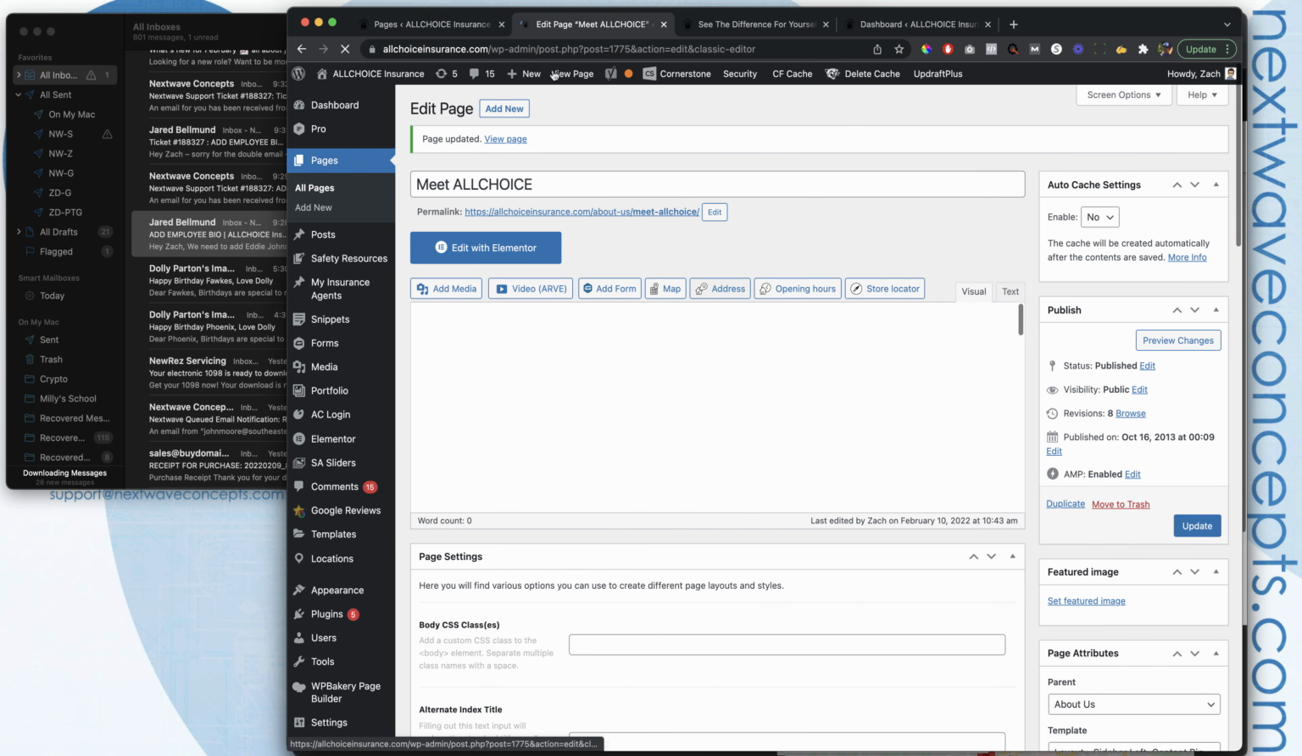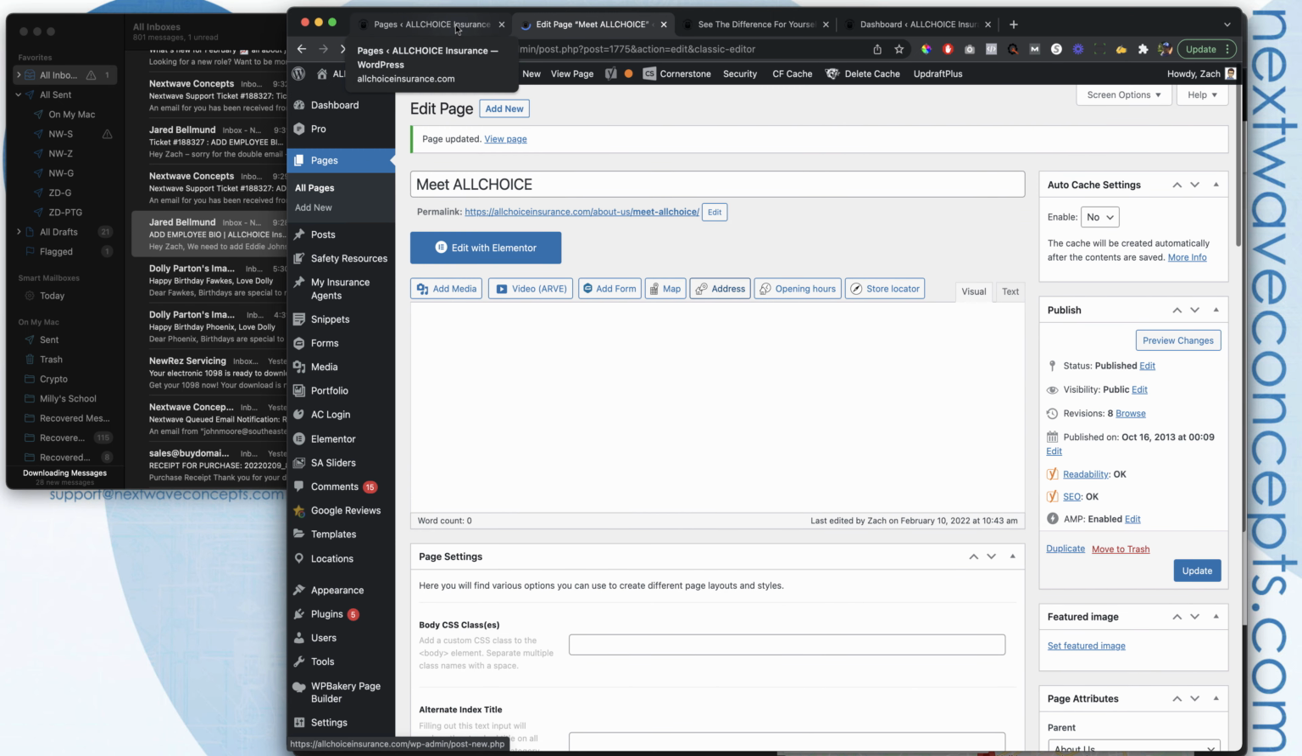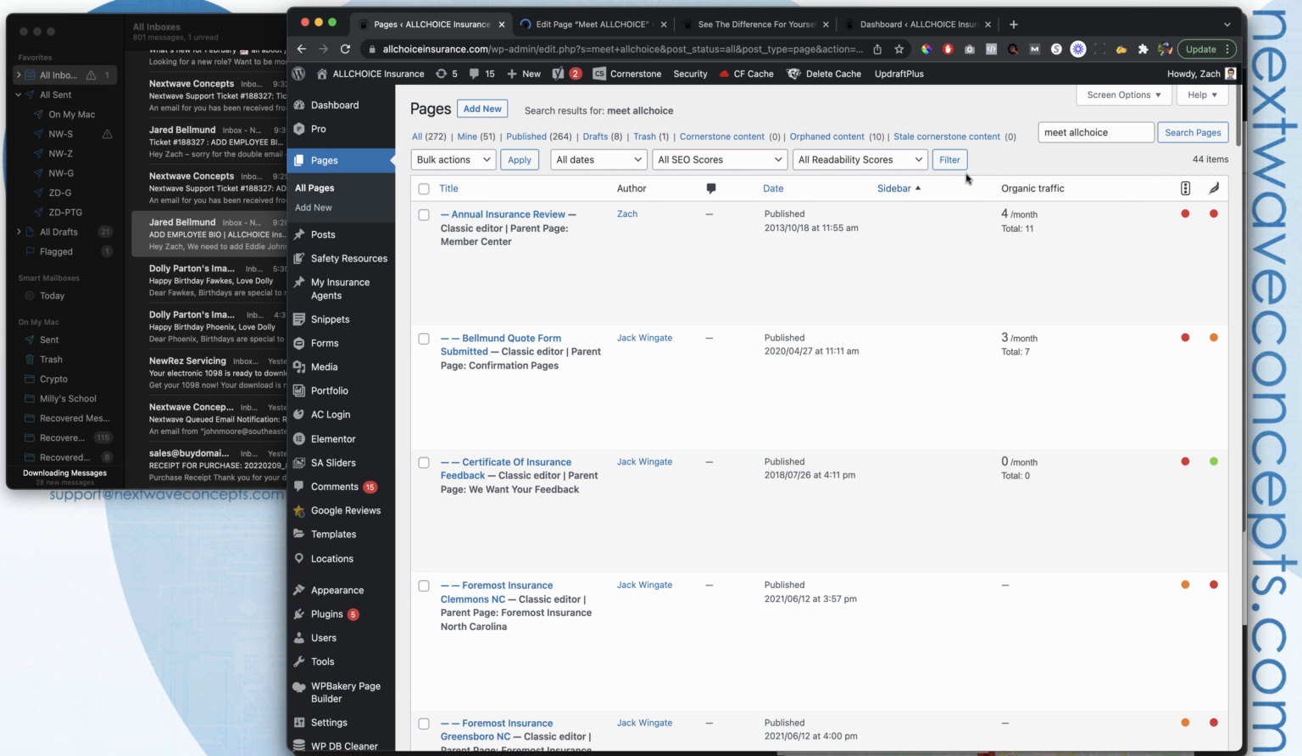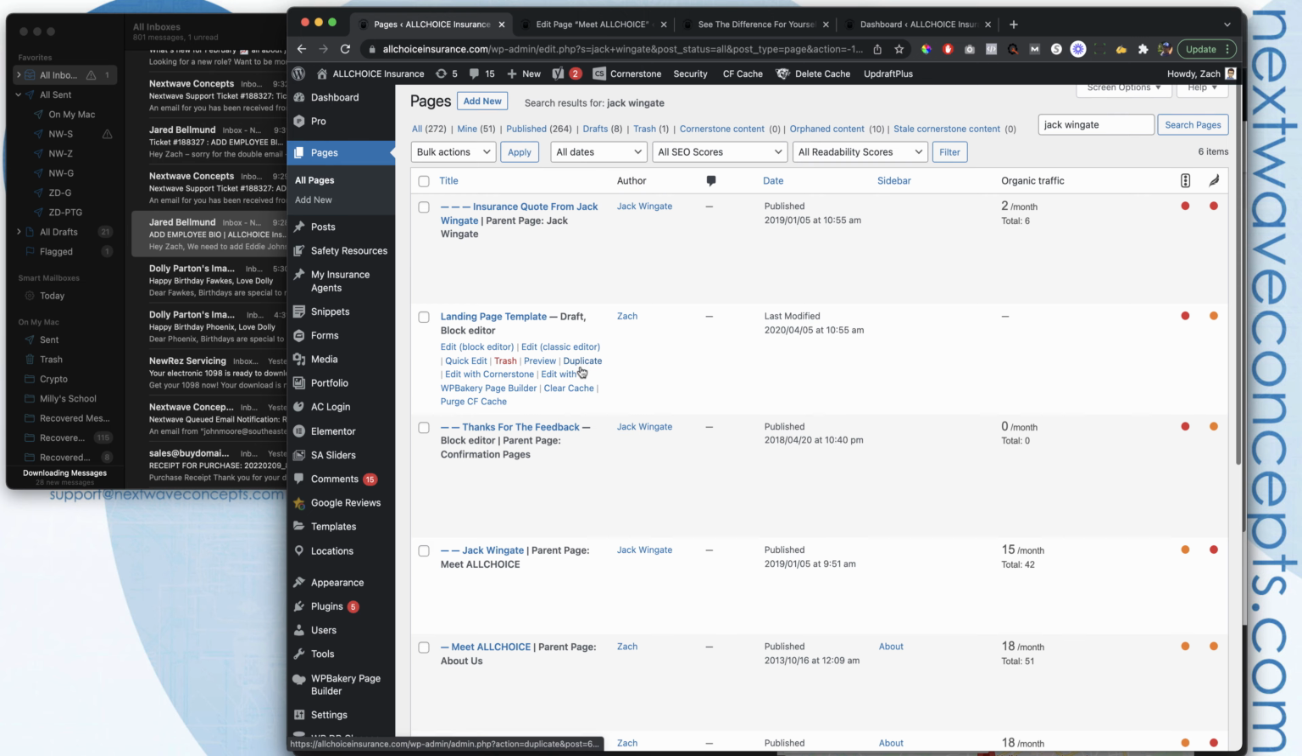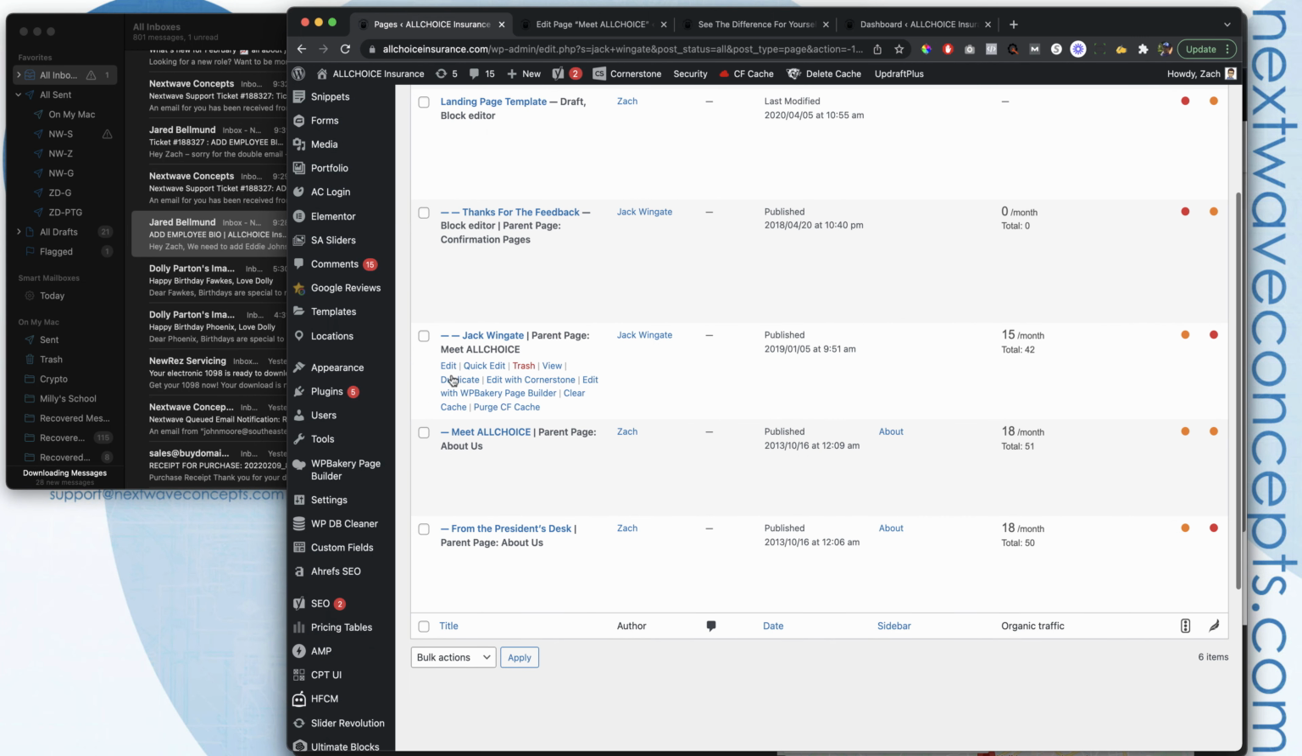So then the easiest way to do it is to duplicate one of the other pages. So we can go back in here and let's find Jack's page. And this will list all the pages that have Jack mentioned on it. So what we want to do is find the one that is just Jack Wingate. Click duplicate.